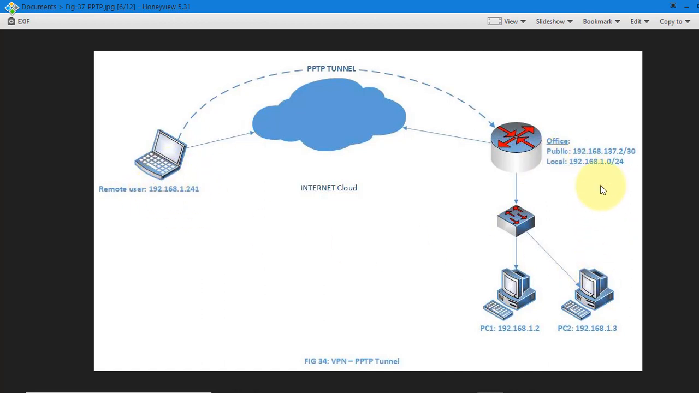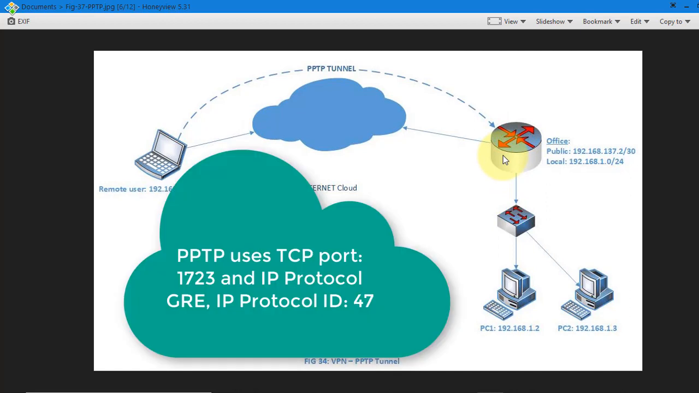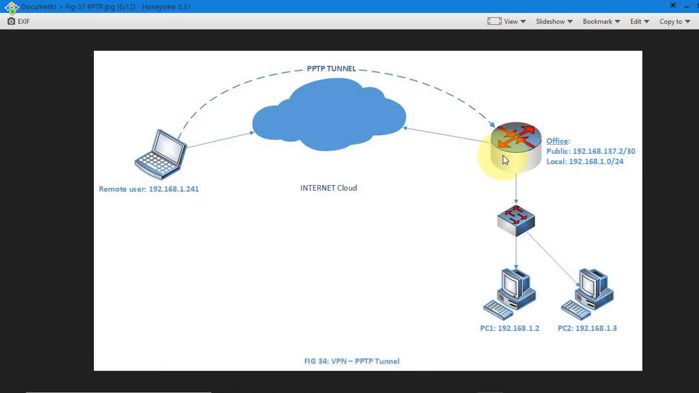It is an easy option for client connections. Every modern Windows OS has built-in PPTP client. So all we have to do is to configure the PPTP server in this Mikrotik router. PPTP traffic uses TCP port 1723 and IP protocol GRE. IP protocol ID is 47. So before you configure, make sure your router doesn't restrict TCP port 1723 and protocol 47.